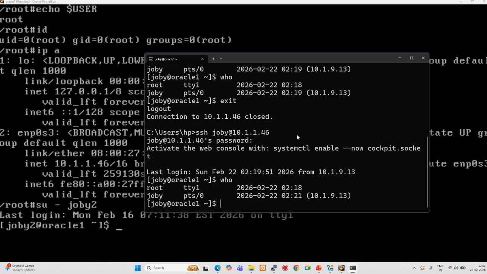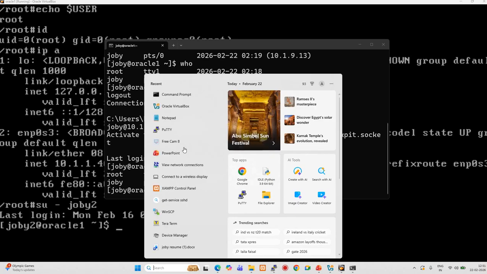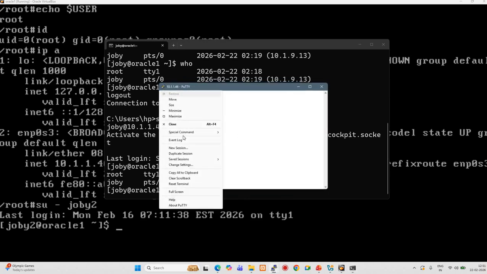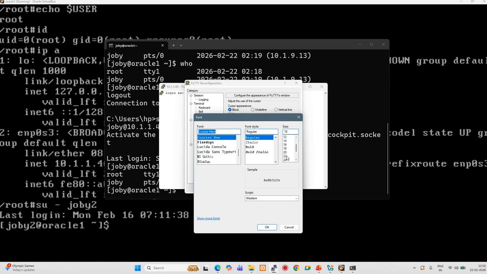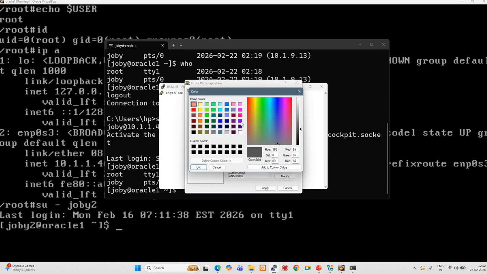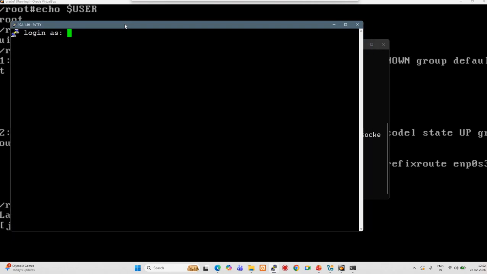Now if I would like to log in to this through PuTTY, you can simply go to PuTTY and put that address 10.1.1.46. Then you can make the screen a little bigger by going into appearance and choosing a bigger font like 22, bold. After that you go to colors, disable the system color, and make a good solid background, let's say blue, and then I can apply. This is how you get your first screen.